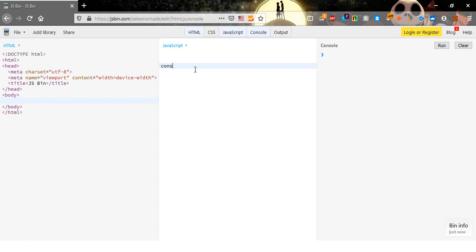So const, I will name it test promise. It will be equal to new, and we will instantiate the promise like we do with a class. So we have a class called promise, defined in ECMAScript or JavaScript, you know it. We will directly instantiate this new class, and it takes a function, so we will type it as an arrow function like this.